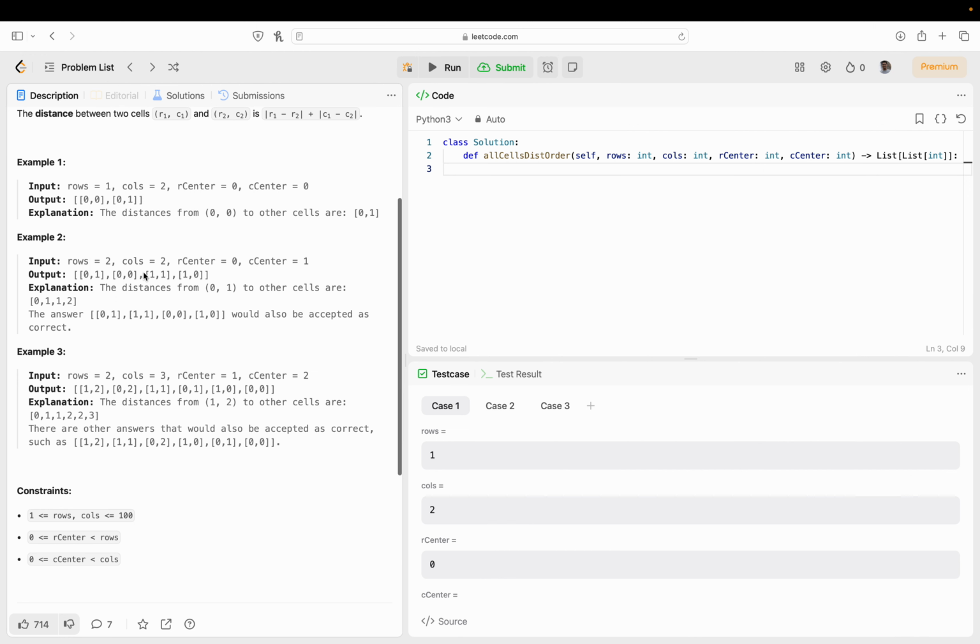Input: rows 2, columns 2, r center 0, c center 1. The distance from 0, 1 to other cells are 0, 1, 0, 1, or 0, 1, 1, 2. Oh, wait a minute, hang on a minute. Rows 2, columns 2, r center 0, c center 1. The answer 0, 1 would also be accepted as correct. What?